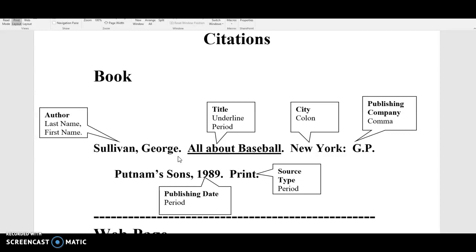A lot of times it'll have a little C by it, which stands for copyright. You're going to put that date next with a period after it. And then the last thing that you need is you will put the word print with a period. This lets us know this book was an actual book that you can hold in your hand. So you have to write the word print and then a period at the end.